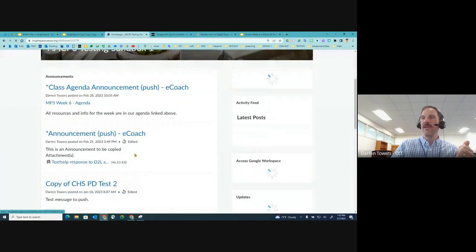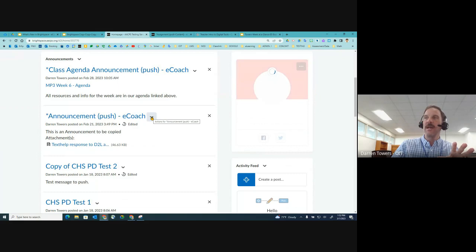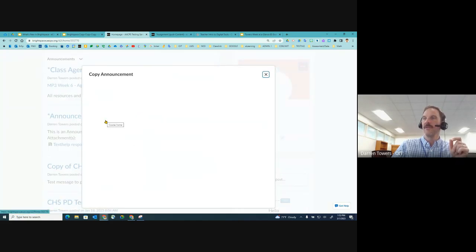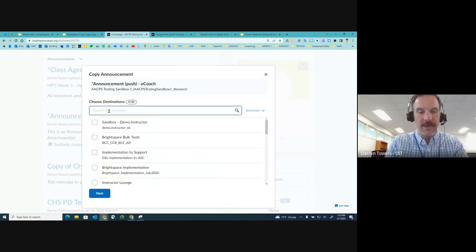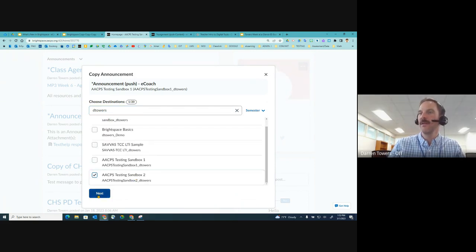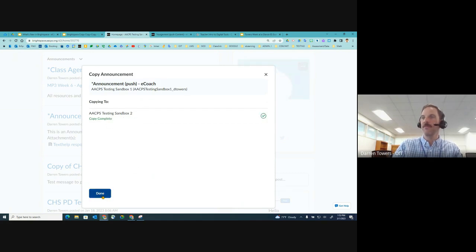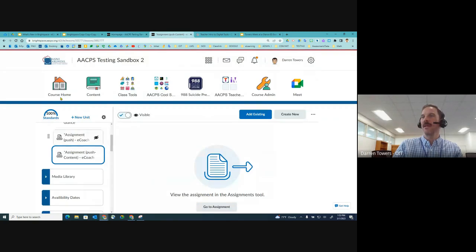And I have an announcement. I want to push this announcement to another course. So this is all done from one place, the announcements tool, but it's right on the front page. I just go to the drop down next to the announcement that I want to push, copy to other courses. So use the drop down, copy to other courses, find the course I want to push it to. There it is right there. Next. And copy. Copy complete, done. Head to sandbox 2.